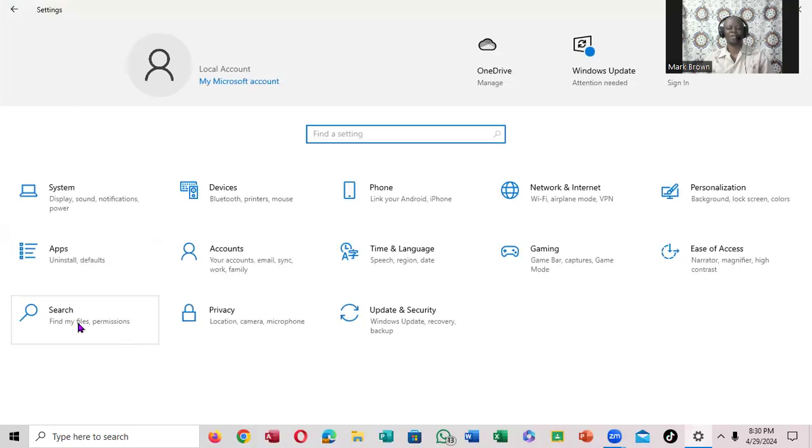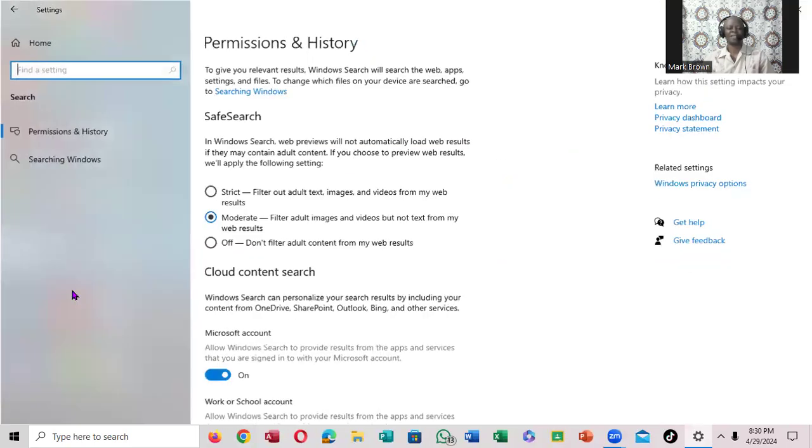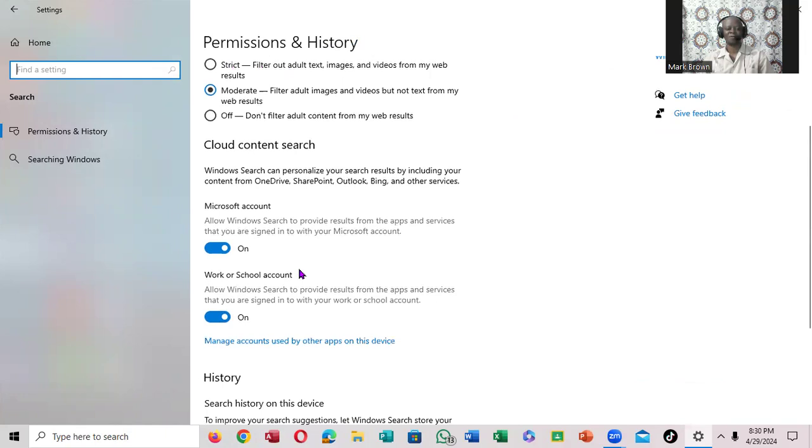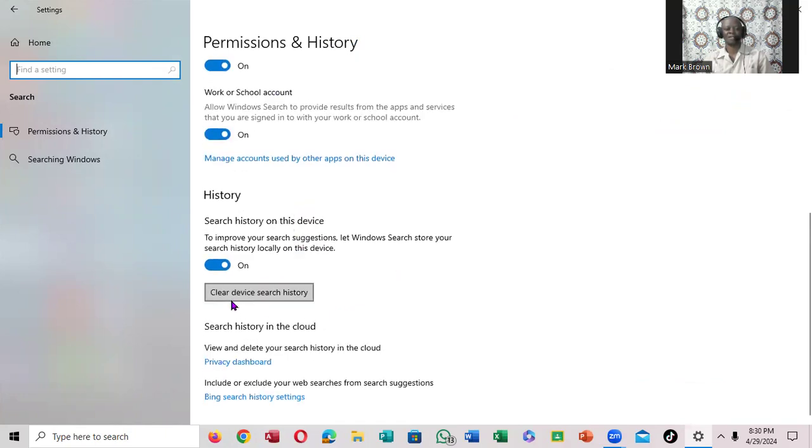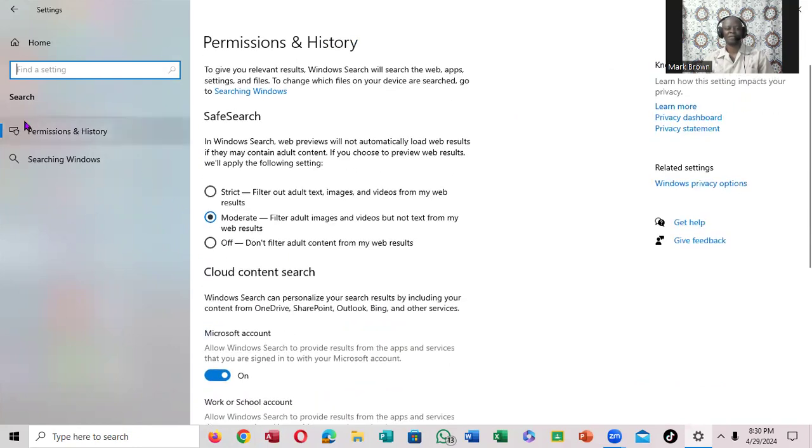So notice right here, you can click inside here, or you can search it. Notice permission and history right here. Right, just to show that. Restrict, moderate right here. Come up right here. Yes, I can clear device search history. Just the same, permission and window right here. So you can go back.